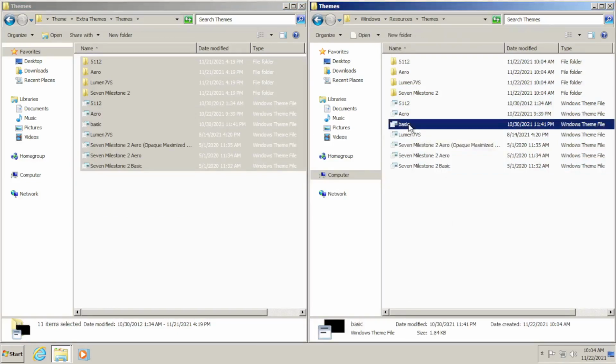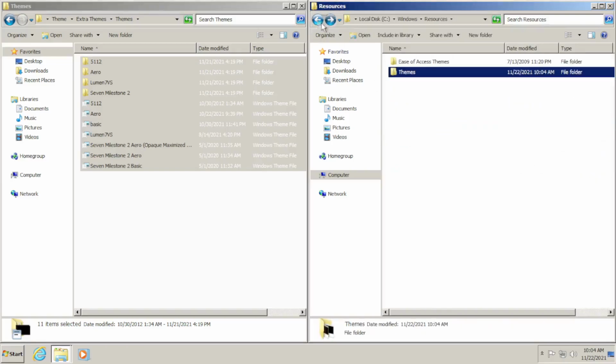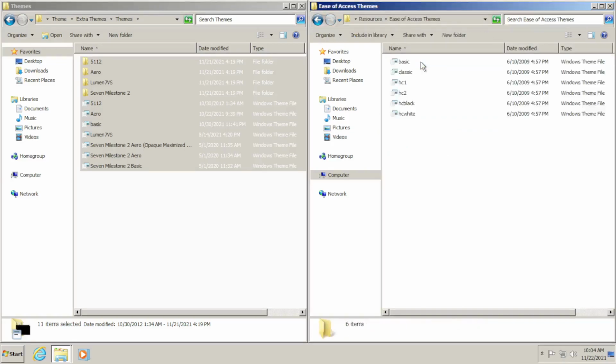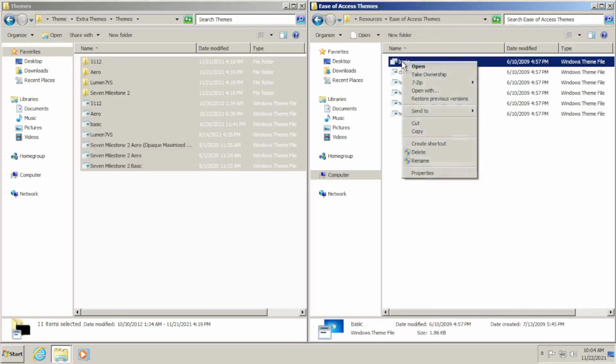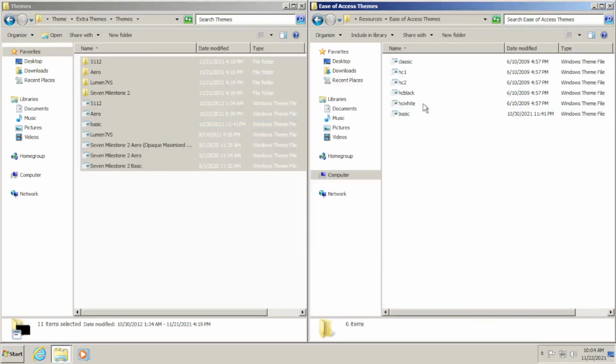See this basic file right here? You see how that got copied in? We're actually going to go ahead and right click on that and cut that and go back into Resources, go to Ease of Access Themes, and then you see Basic right here. This is the Windows 7 basic theme. So we're going to right click on that and take ownership, and we're going to paste the basic file in, as that's the Vista basic theme.